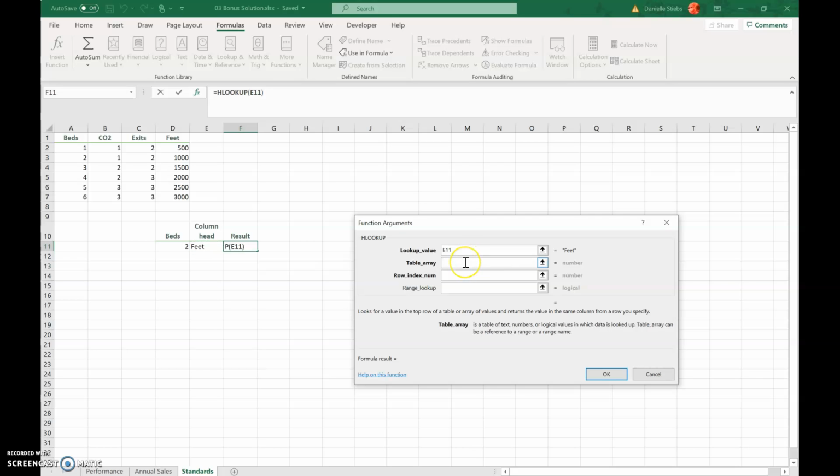The table array, we're actually just going to put in here, A1 through D7, which is all of this up here. And then in the row index number, rather than the column index number, we're looking at the row index number. So we are going to put in D11 plus 1, and it spits out 3. This is what it's looking for right now. So based on what we have, it's going to spit out 3.